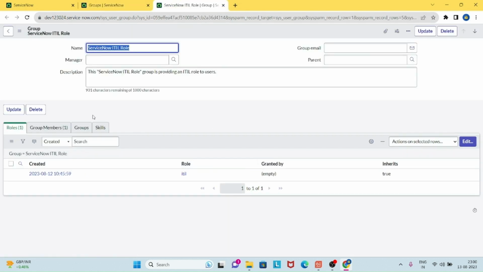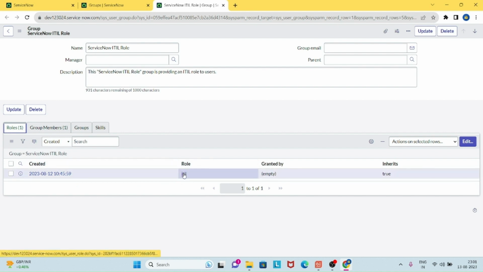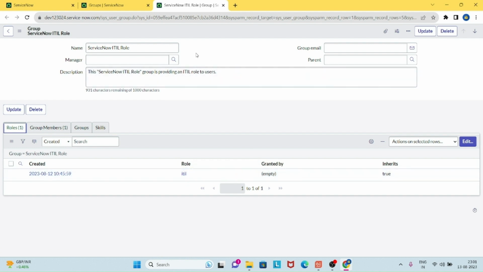Under this, you need to see the group member section. Under the group member section, we need to add a member to this particular group. After this, the user will get the ITIL role from this group. How? You can see under the role section that this is the ITIL role. It means we are assigning the ITIL role to this group, not directly to the user.